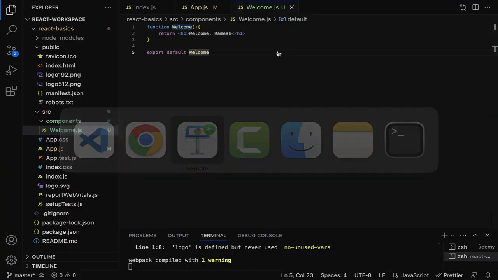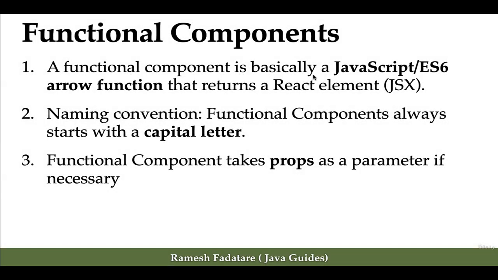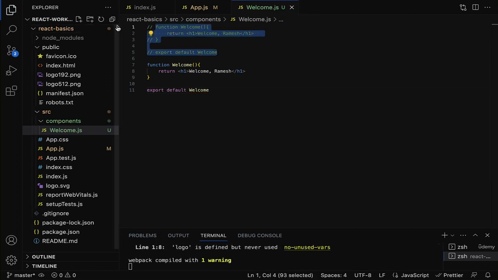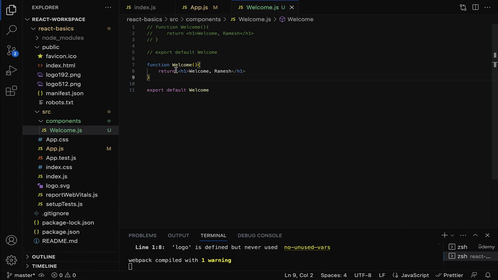If you go to the presentation, a functional component is basically a JavaScript function or an ES6 arrow function. Here we have created this functional component using a JavaScript function, but we can also create it using an ES6 arrow function. So let us rewrite this functional component using an ES6 arrow function. Here, let me copy this, paste it over here, and comment out this one. Let me show you how we can convert the JavaScript function into an arrow function.